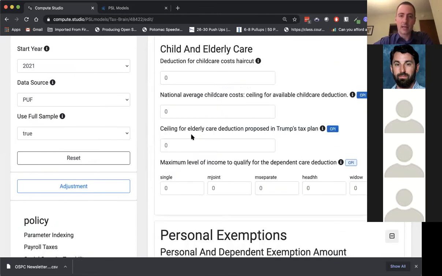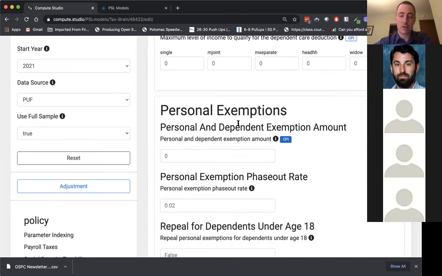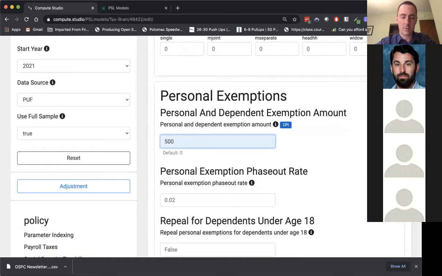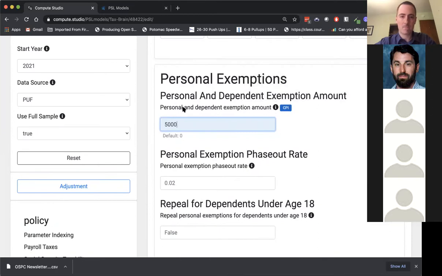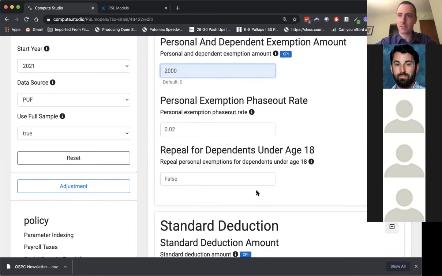Child and elderly care. This is deduction for child care cost, haircut. Let's leave that alone. Personal exemption. Personal exemption is currently eliminated, but it's scheduled to return in a few years. Let's go ahead and make it return in 2021 by providing a personal exemption here. So this is, in some ways, a tax cut, but this is the type of tax cut maybe we can be expecting in the near future. Personal exemption goes up to 2,000.